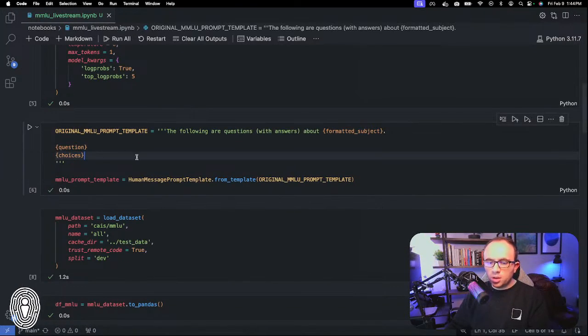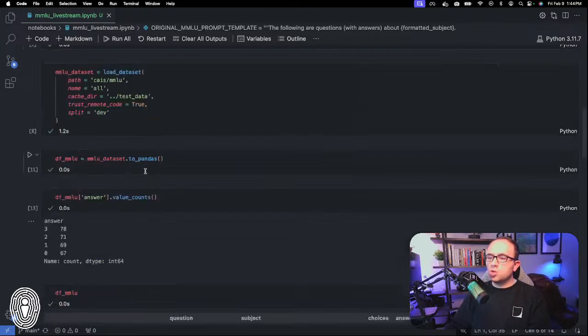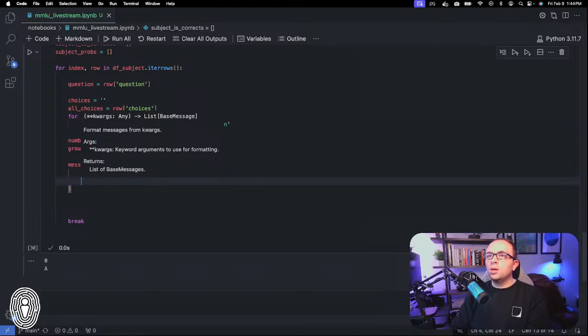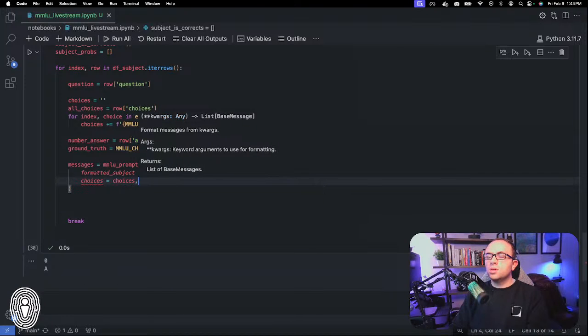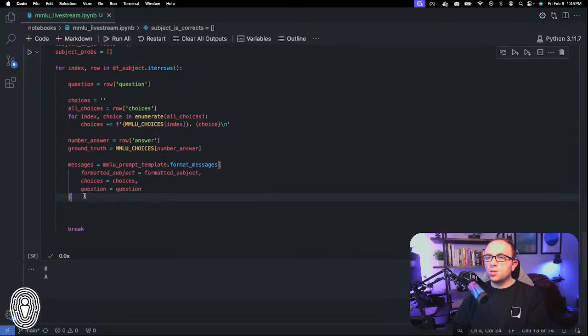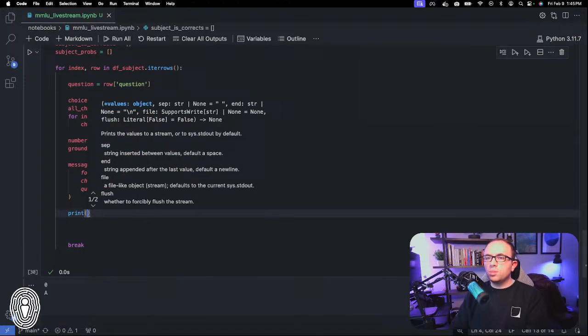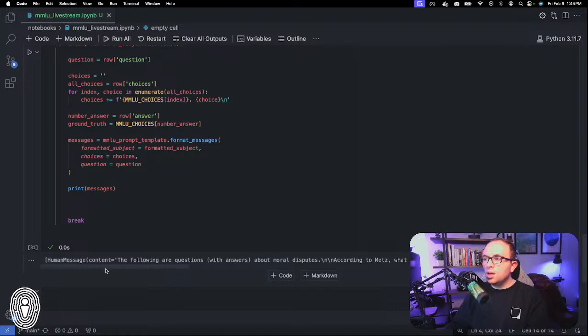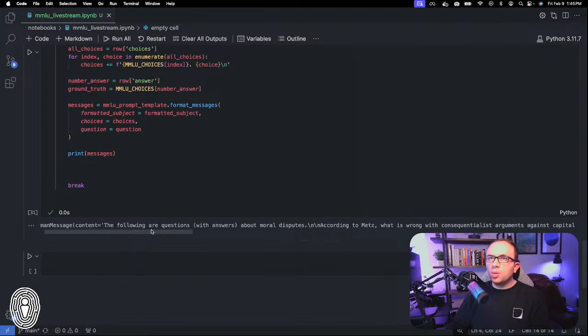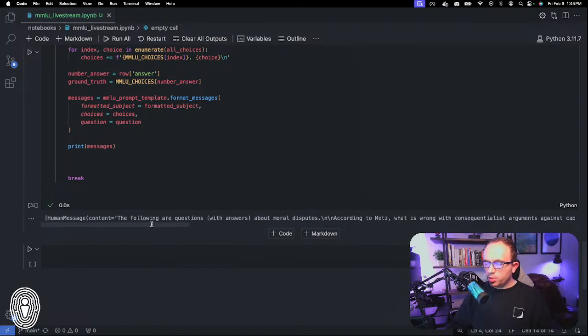So this is the original prompt. We're passing in formatted subject, question, and choices. So again, formatted subject equals formatted subject, choices equals choices, and question equals question. Now I got those backwards, but I don't think that necessarily matters. In fact, let's just check. Print messages. All right, so you can see it did create this appropriately. It's a little bit hard to read here, but this is creating an object that we're going to be able to pull from quite easily.